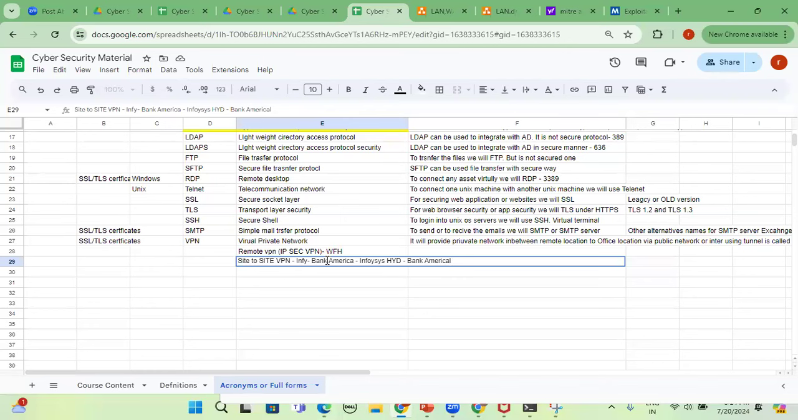Finally, a tunnel will form through the public network, the internet, or Wi-Fi. So whenever I'm accessing the Bank of America location from my Infosys location, this is how the traffic is exchanged, and finally I can support my client. Is it clear?